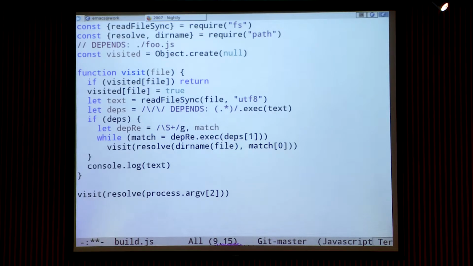Then it reads the whole file's content from disk, matches this kind of command, and every time it finds a command like that, it takes the file name in the command, resolves it relative to the current file so that it gets the actual absolute path to the file it's dependent on, and then recursively calls visit on that.